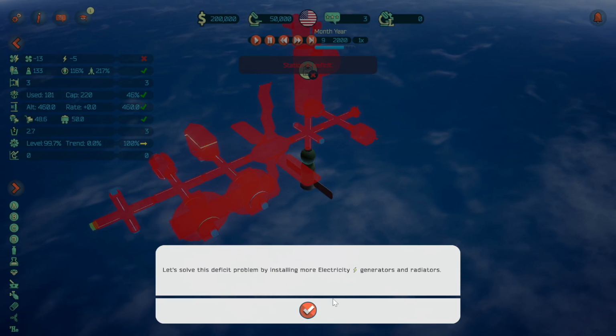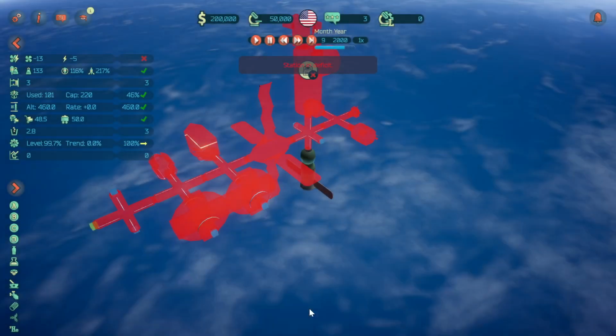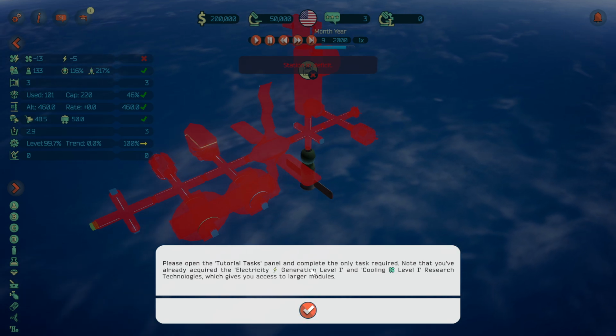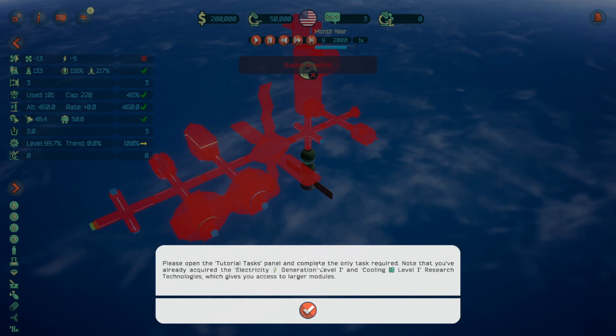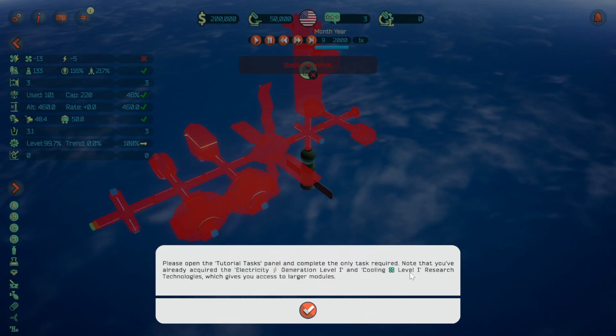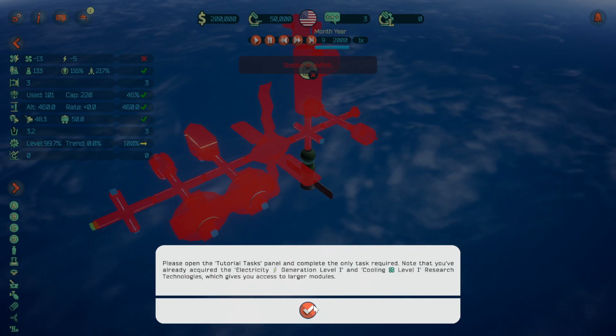Let's solve the deficit problem by installing more electricity generators and radiators. Okay. We have already acquired electricity generation level 1 and cooling level 1 research technologies.